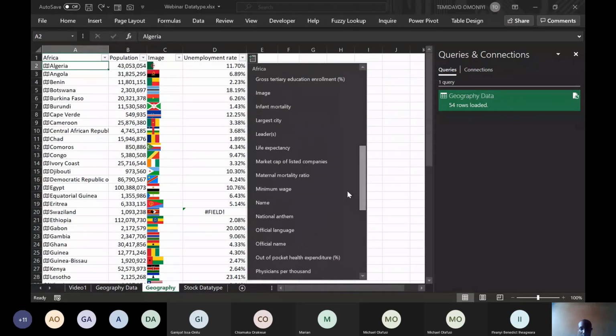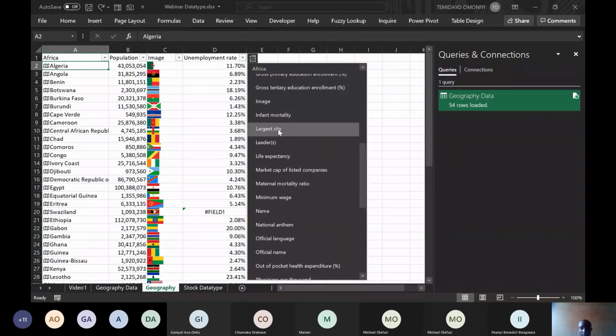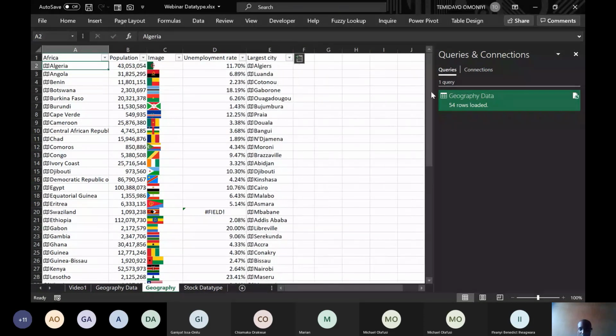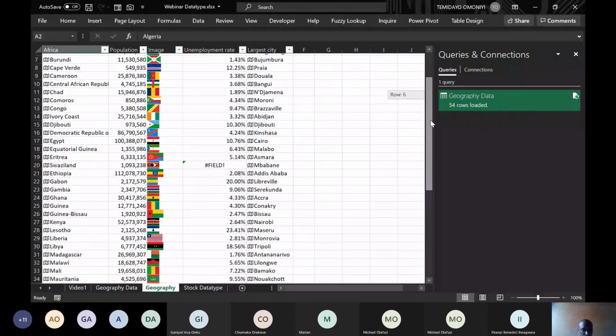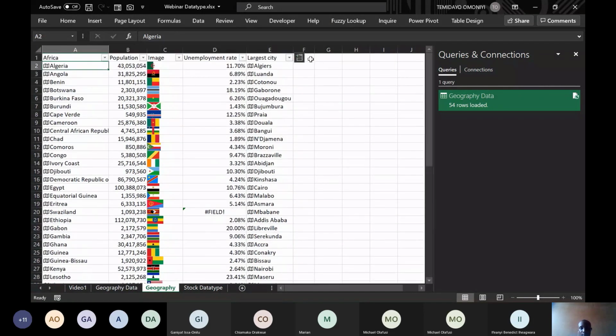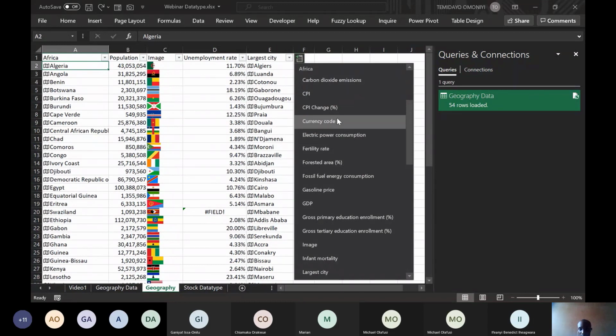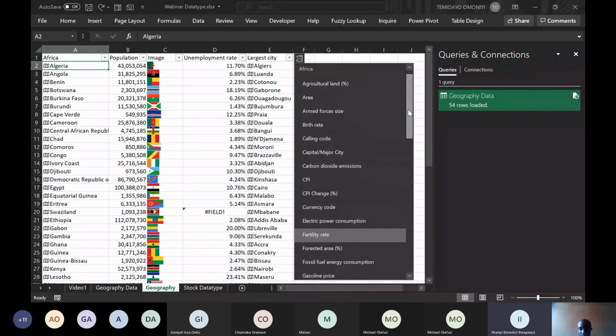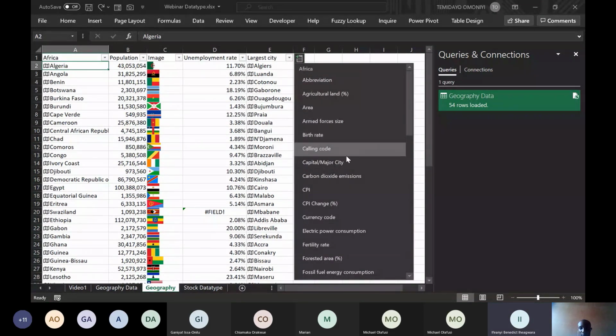Let me see. Okay, largest city. Let me check for Nigeria. What's the largest city in Nigeria? For Nigeria, it is Lagos. So Lagos is the largest city in Nigeria. Okay, that's cool. Let me check for capital. What's the capital and major city?